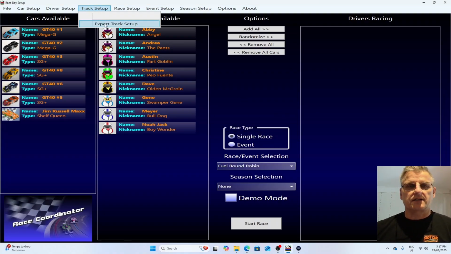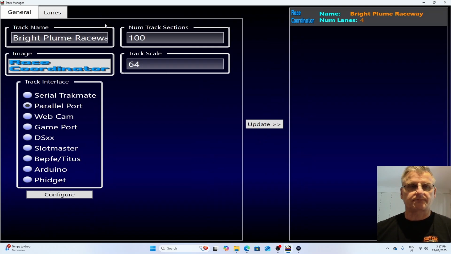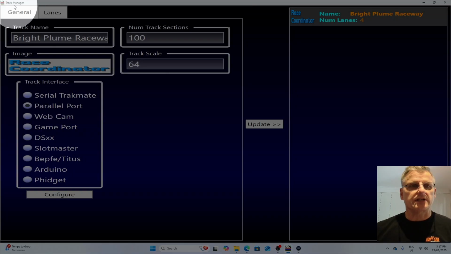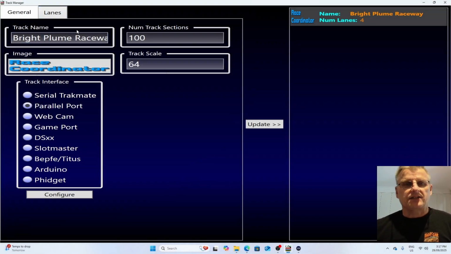Menu and configure the DAS system. Okay, the track manager, this is known as the track manager screen. You can see up here on the top left, 2 tabs, general and lanes. Let's just go through this screen very quickly. The track name itself, Bright Plume Raceway in this case. You can see on the right hand side here the actual track details. It's reflecting the name that's currently in the track name field, so Bright Plume Raceway.